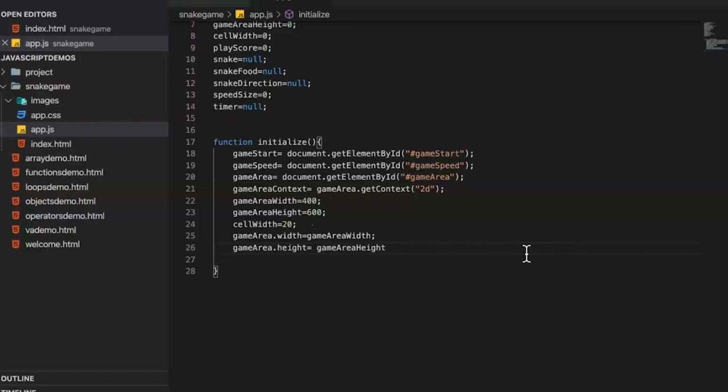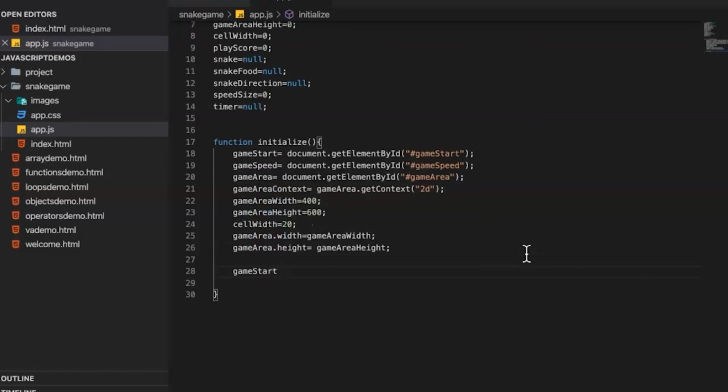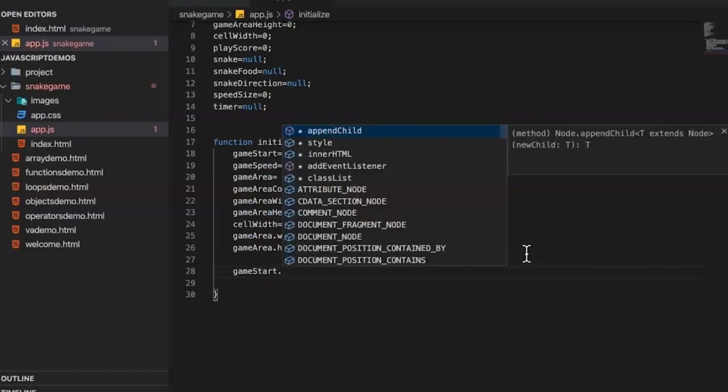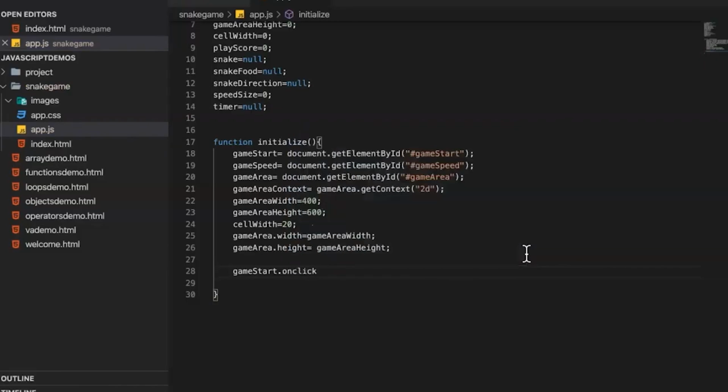Okay, now after that we have to start writing the logic. Here I'm saying game start dot. Now we have to decide which event you would like to take. So I will say on click. So when I basically click, what should happen? So on click equal to function.